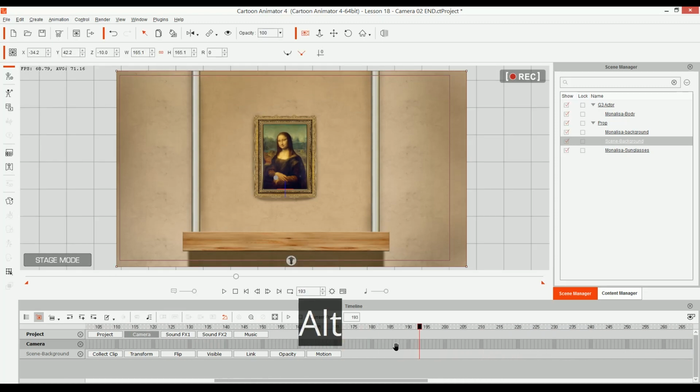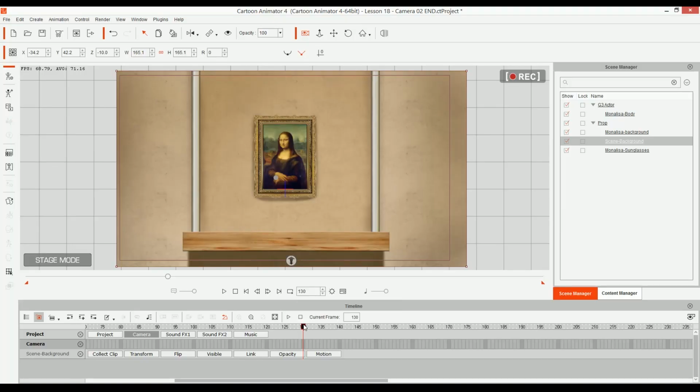Okay, so what I'm gonna do here is have the animation start at maybe frame 130, a little bit before she starts talking. It's gonna be an open shot, and then it closes in, and then the picture starts talking, but it closes in before she starts talking. So it's gonna be around frame 130.